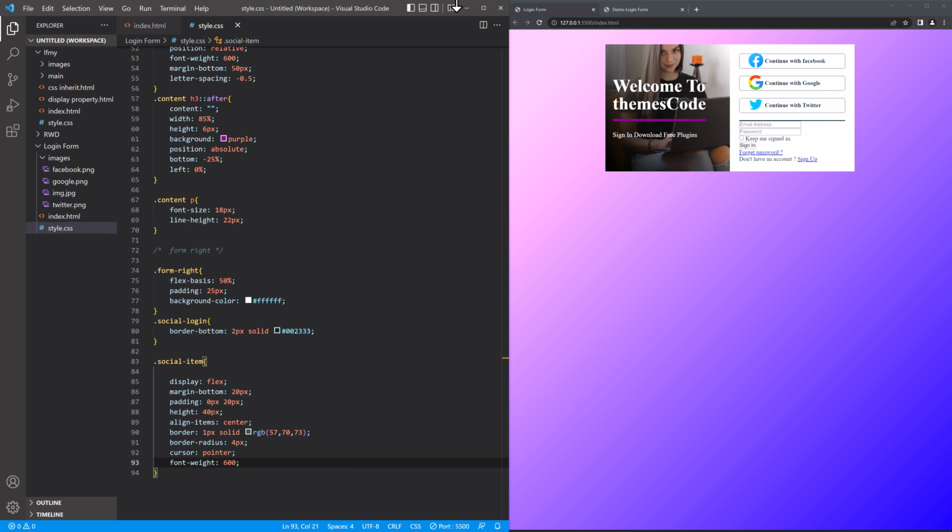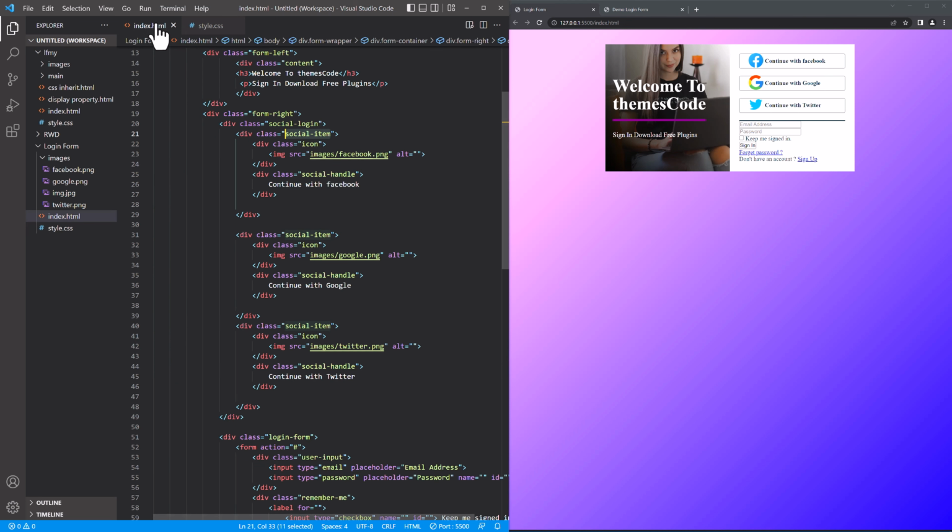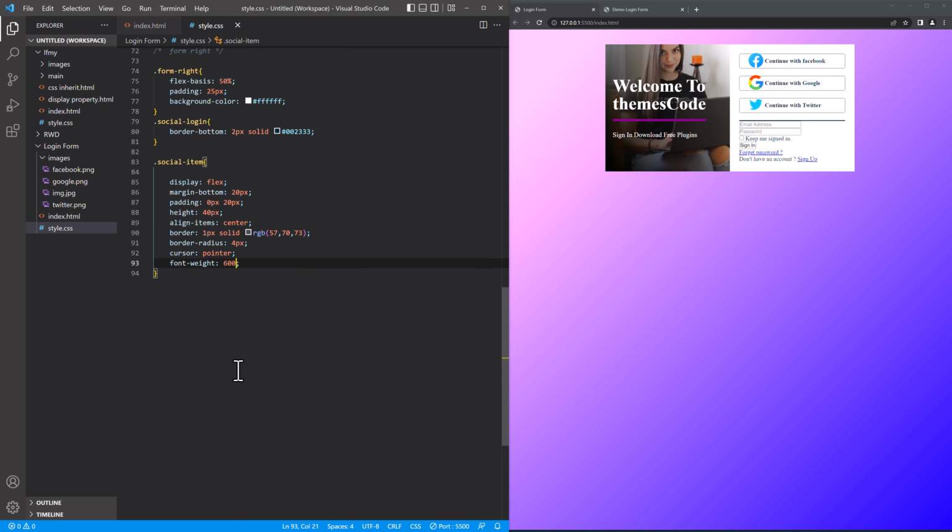So to do that, we can target the icons. So we wrapped the icons with this class icon. Okay. So what I can do, I can assign some other rules. Social items, social item, icon.